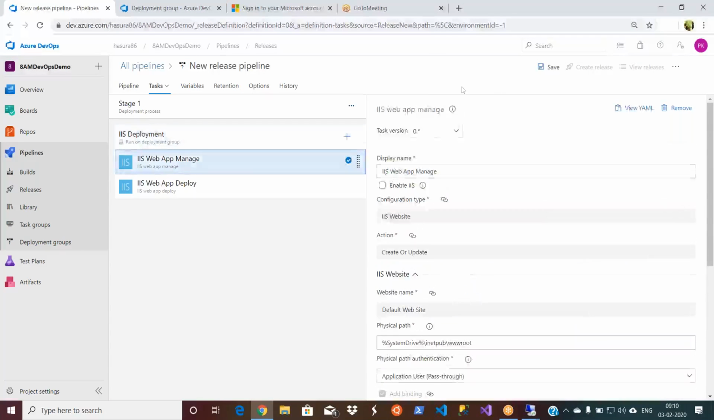Okay, guys, that's it from me today. We covered all of the aspects of your deployment group, and you will be able to use these features for your production deployments without any doubt.